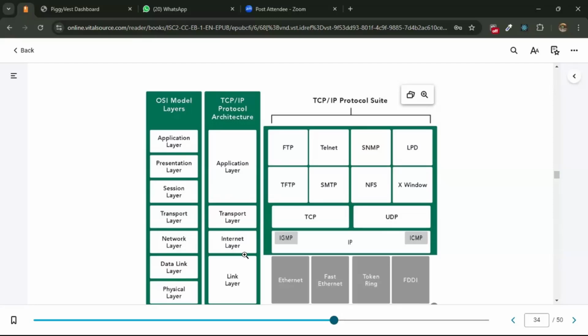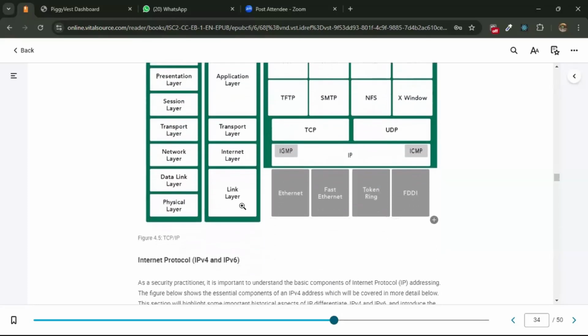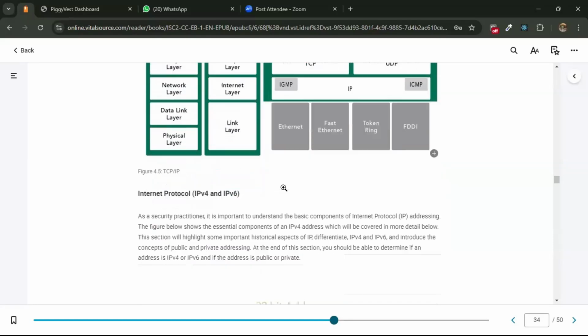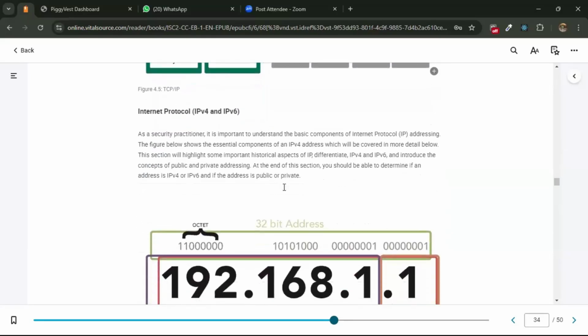So the network layer or internet layer, that's where we have IGMP, basically IP address, then ICMP, Internet Control Message Protocol, like we said. Then under this link layer, that's where we have our Ethernet, like our MAC address. We have Fast Ethernet, it's a type of cable. We have Token Ring, we have FDDI. So I think we will still talk more about them.